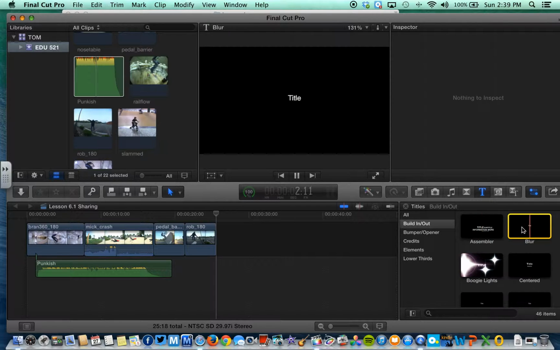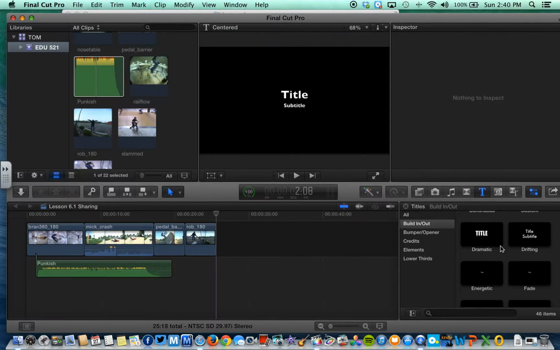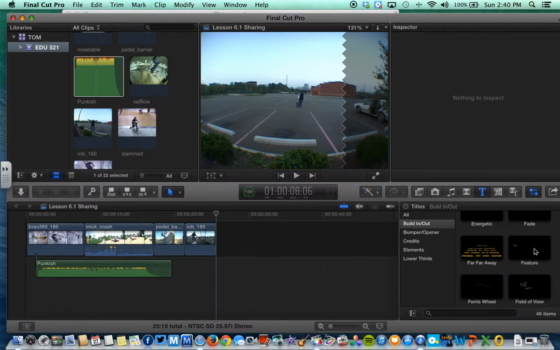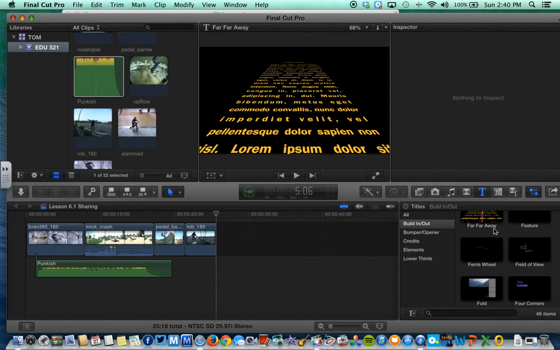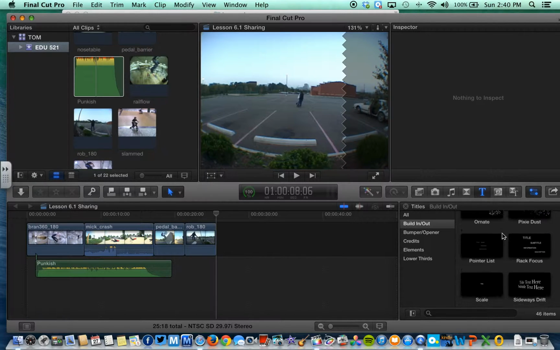Same thing with this one, the blur. So I want to blur. It shows you, it uses the word title and blurs out the title. This is boogie lights, and it does a little sparkle. Centered titles, custom, dramatic, titles drifting, fade. It even has a far, far away Star Wars. It has all different types of openers if you were to start your video.